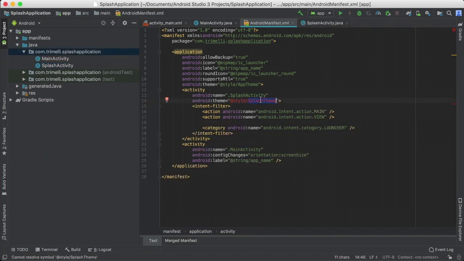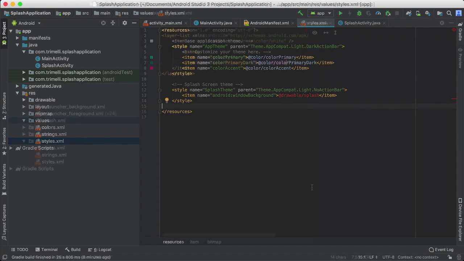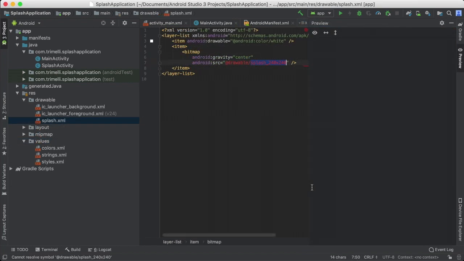In order to view the splash, we also need to create a style. The style contains nothing but an opaque background panel. The image is defined within the splash XML, which we create in this folder.